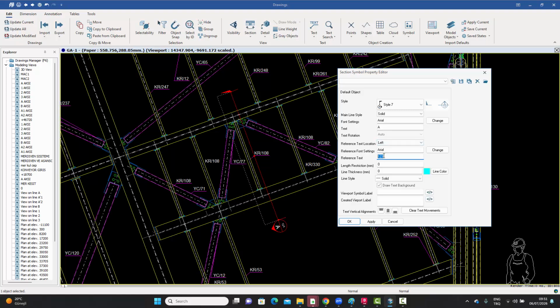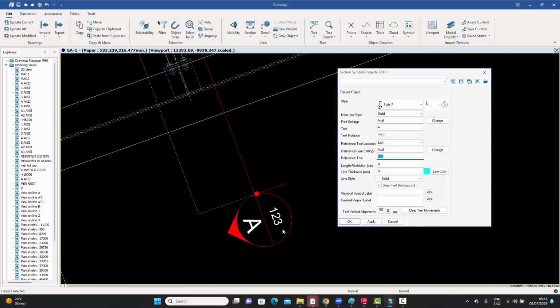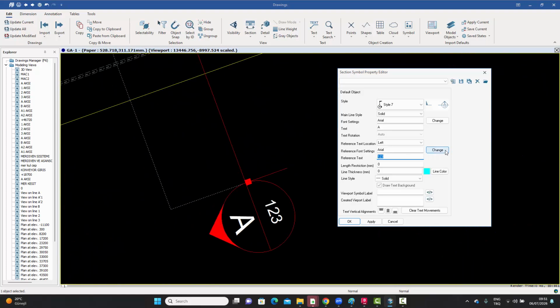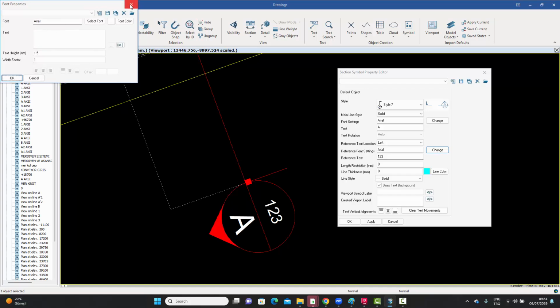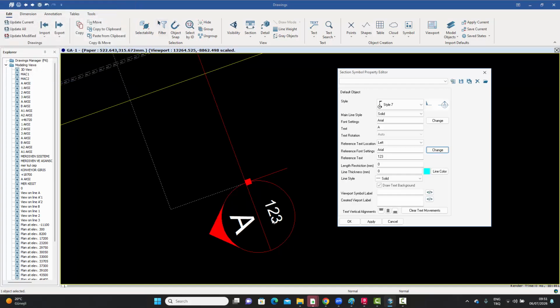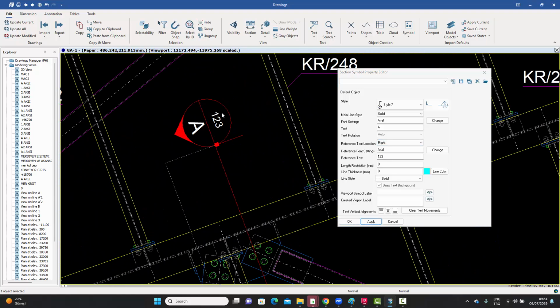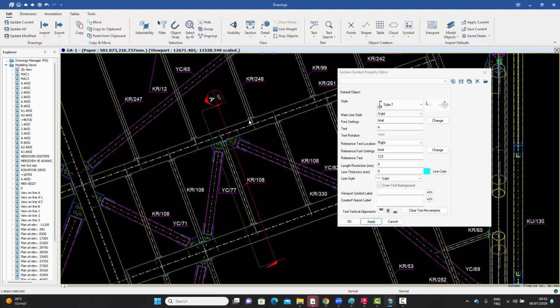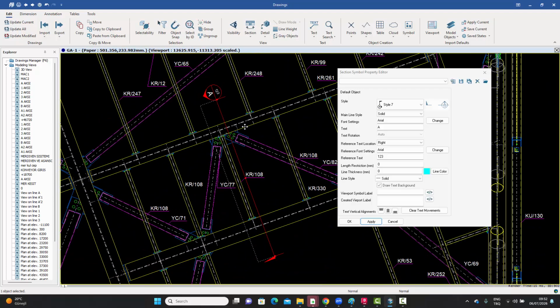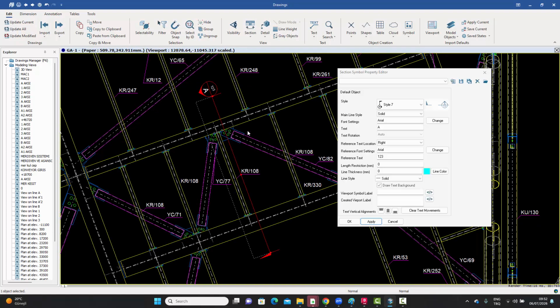It could be a reference to another page sheet, for example, and it has its own font size, etc. So you have control over the font over there for the secondary text as well. And you can place this section symbol on either this side or the other side. So if I were to change this from right to left, then the symbol goes to the other side. So this was something which is used quite often with drawings, and this was being requested, and we've added this in this particular version.